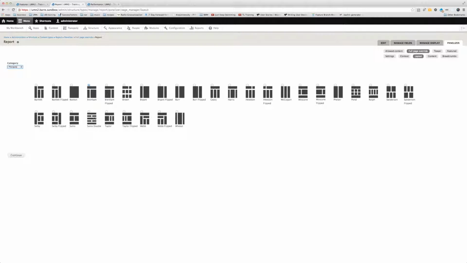Just out of curiosity, if somebody wants to add an additional layout, is that a major undertaking, or is that not even an option? A person with development type skills can add a layout. It does require changes to code, and then it can show up in one of these options here.